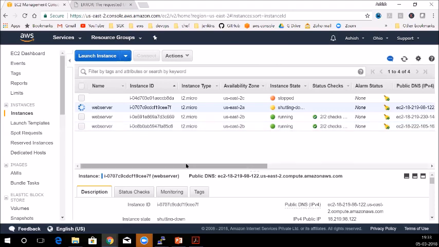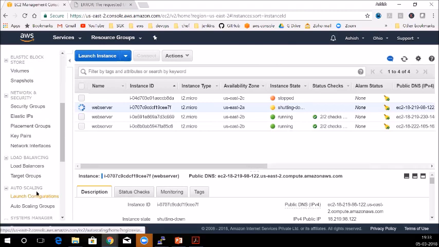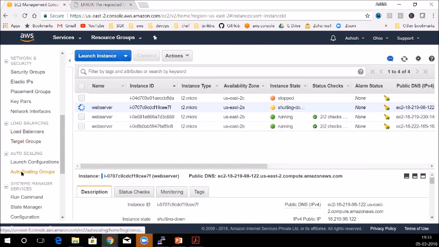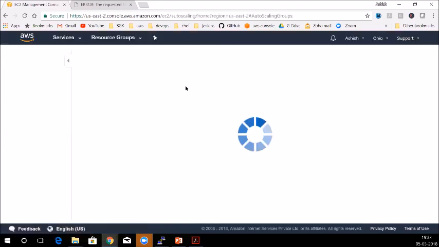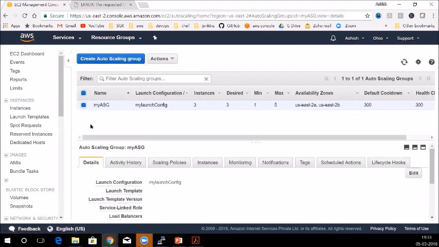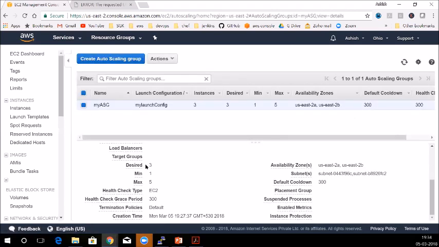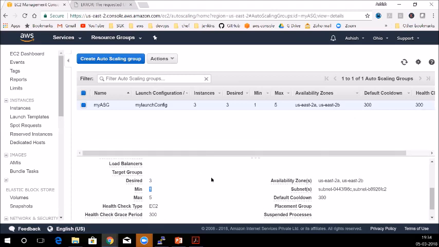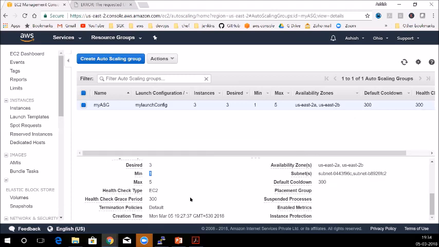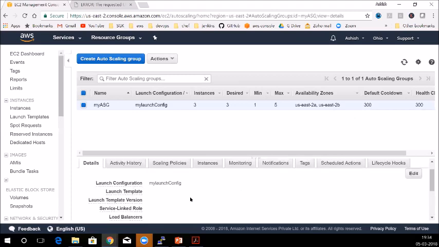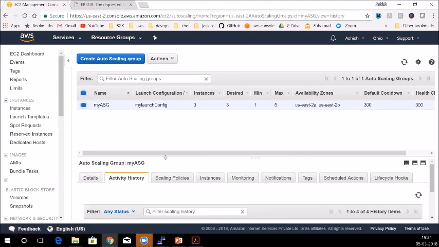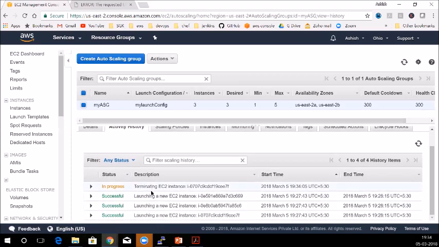So basically, remember our auto scaling group, our desired capacity is still 3, right? In fact, let's go and see that. In our auto scaling group, the desired capacity is 3, minimum is 1, but my current capacity is actually 2 only. So what should you expect? One more instance should get launched. Let's see our activity history.